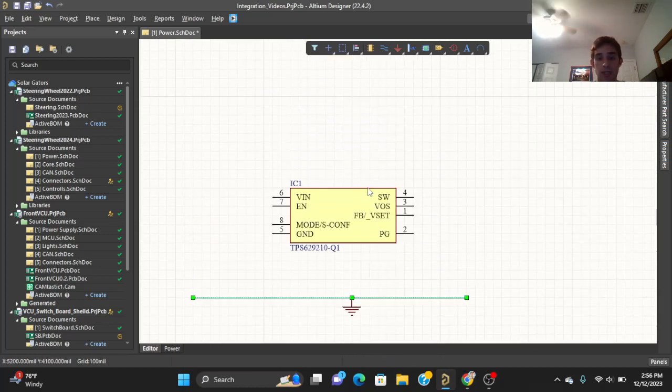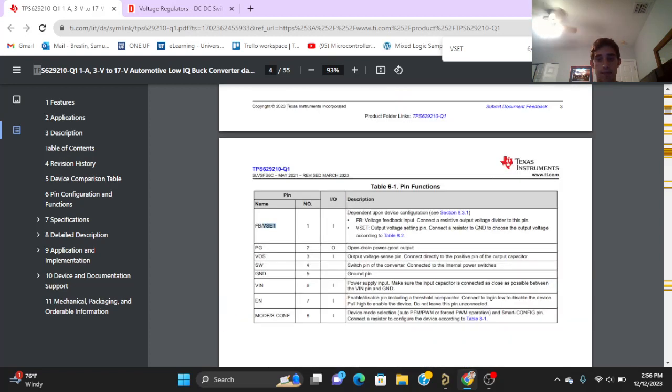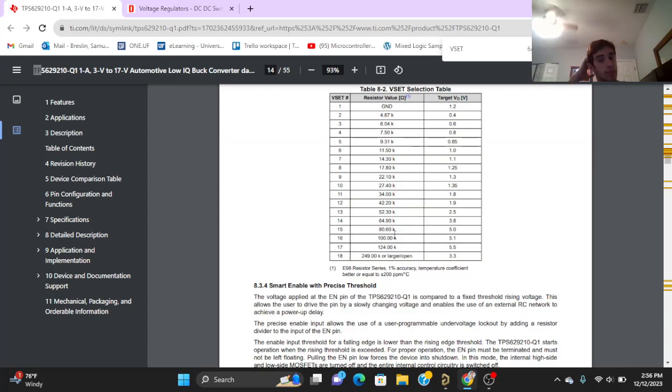So there's 2 ways to use this pin. We're going to go to the datasheet and look up VSet. Okay, so this is dependent on the device configuration. We can either use it as a voltage feedback input, connecting a voltage divider. If you want to learn more about this, there's a couple of videos in the description that you can look at. I'll talk more about those at the end of the video. But we're going to be using the VSet output. And by connecting a certain valued resistor to ground, we can choose the output voltage according to table 8.2. Let's go to this table.